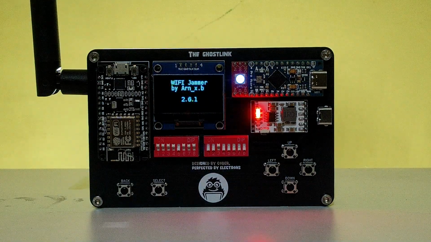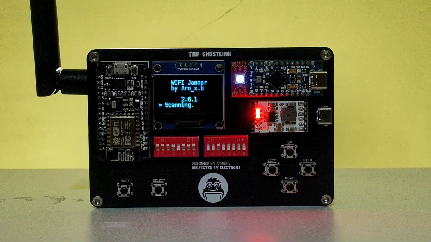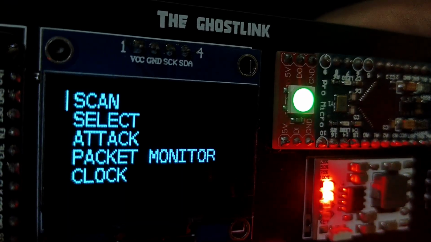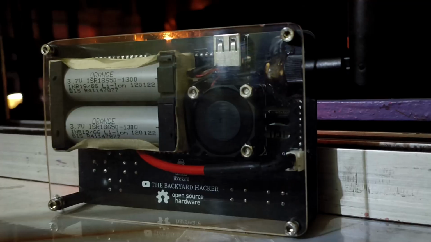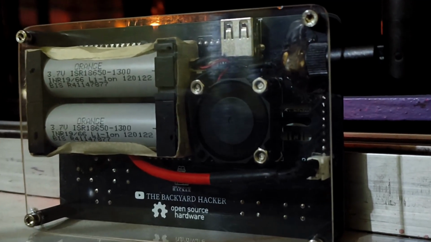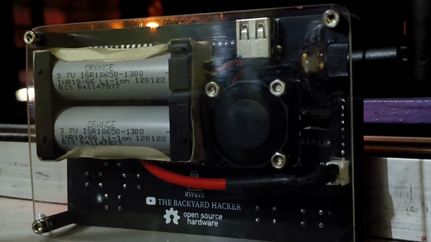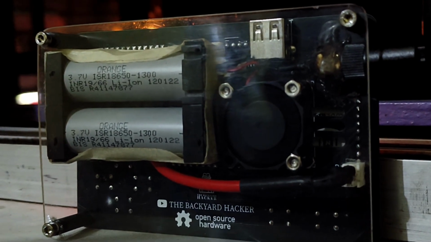In today's video, I am excited to show you how to create your own versatile pen testing device called the GhostLink. It can perform Wi-Fi jamming, wireless bad USB attacks, and keylogging, and more. And the best part, this project is entirely open source and available on GitHub for you to download and try it out yourself. Let's get started.